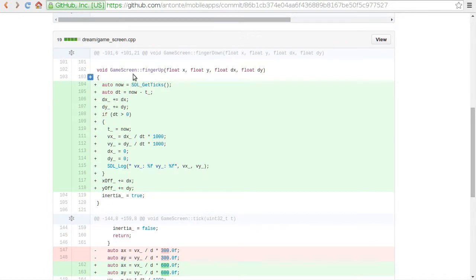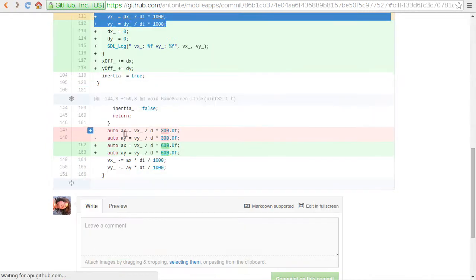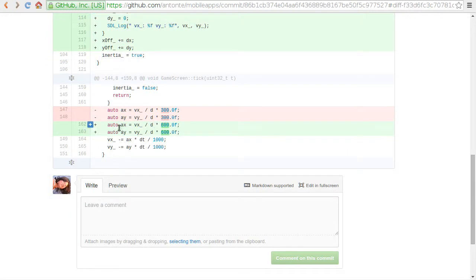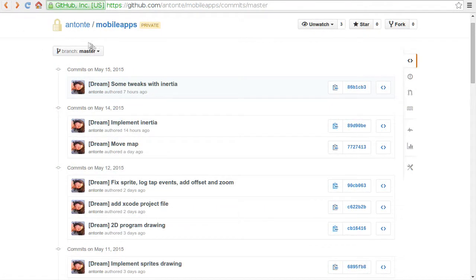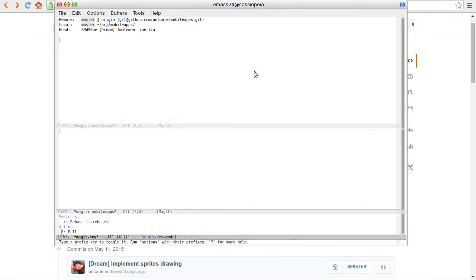After finger up I also did some calculations. I'm not sure, for some reason it was helping. I didn't think through why. And I tweaked the speed of inertia, I made it slower. Let's see, I tested it only on iPhone, I never tested on Linux, so this is the first time. Let's see how it's going to work.